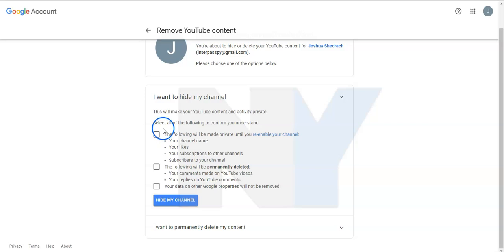But there is some caution there. As you can see, it says select all of the following to confirm you understand. The following will be made private until you are able to enable your channel. Your channel name will be private, your likes will be private, your subscriptions to the channel will be private, and subscribers on your channel will also be private. The following will be permanently deleted, that is if you selected the option: your comments will be deleted, then your replies and YouTube comments will also be deleted. Your data on the Google properties will not be removed. This is when you click this option.